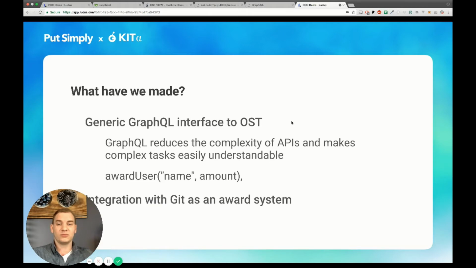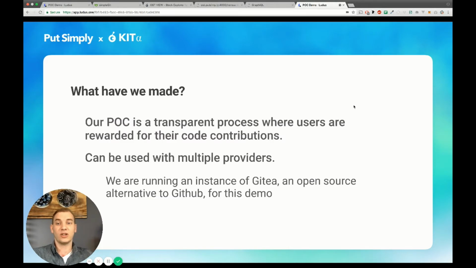So what we actually are showing off today is an integration with Git using OST as a reward system. So our proof of concept is a transparent process where users are rewarded for their code contributions. So what does that mean? Basically, we're using a webhook in Git that sends a payload anytime someone pushes code to a listener that we have running on an internal server. You can use this on any provider, so you could use this on public GitHub or GitLab, but right now we're running Git, which is just an open source version of Git.